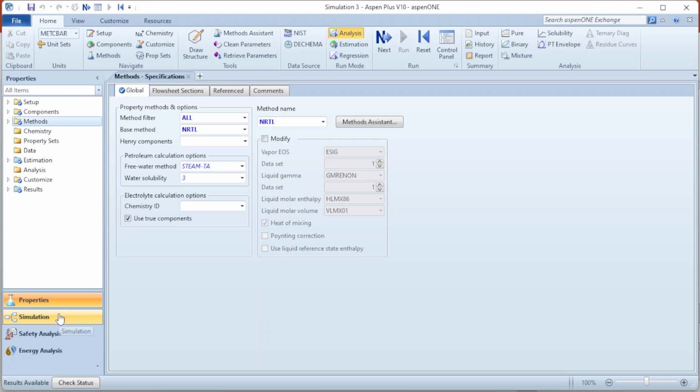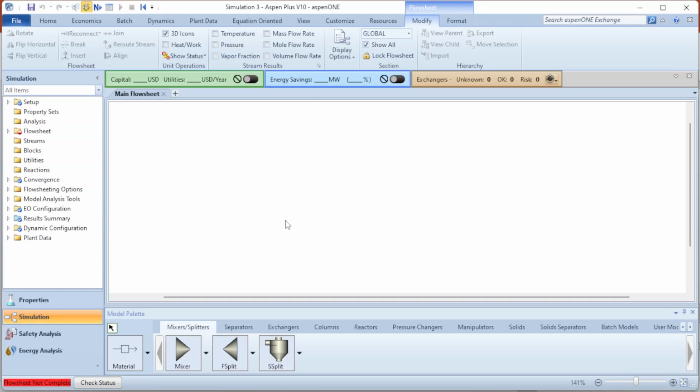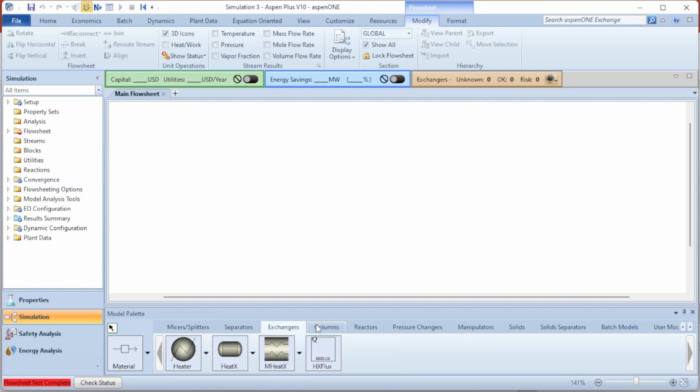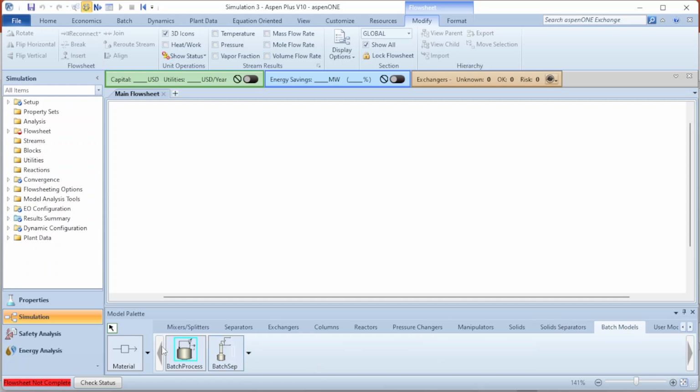Now that we know how to input chemical components, let's switch to the simulation environment. We are pressed for time so that we can do our simulation. So this is our simulation environment. In the model palette we have mixers, separators, exchangers, columns, reactors, pressure changers, manipulators, solids, separators, batch models, and others. We are going to go through all these by the end of the bootcamp, and you will be abreast in using them, and you combine them to do a project.